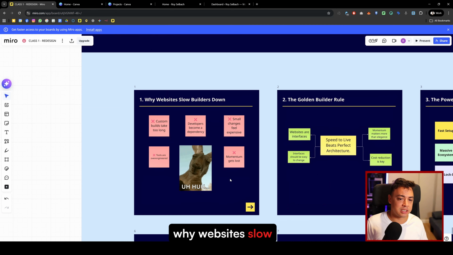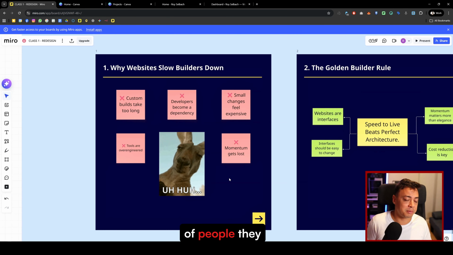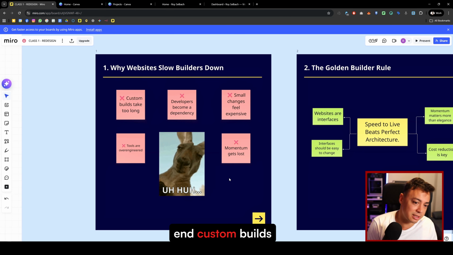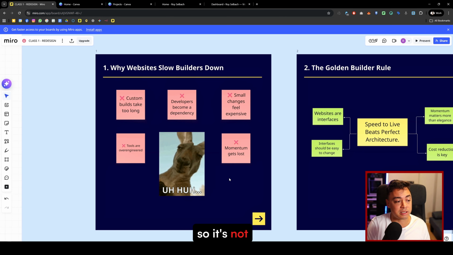Why do websites slow builders down? A lot of people think, oh, I need to have a website, I need to find a developer. But in the end, custom builds take too long. It's not only the time to make it. It also takes a long time to talk to the people, revise it, and update it. It takes so long. Most of the tools are over-engineered.